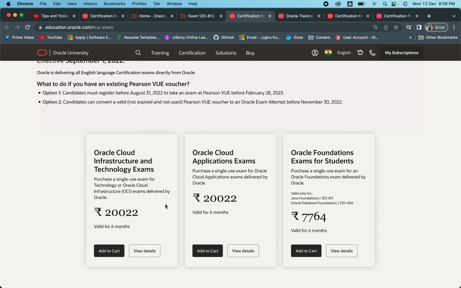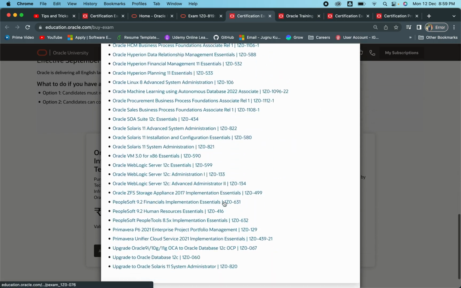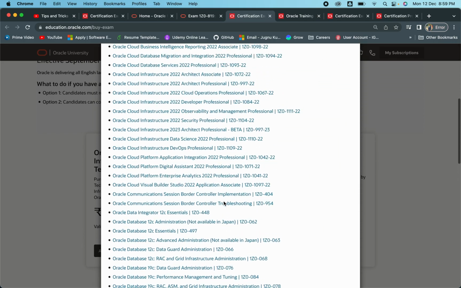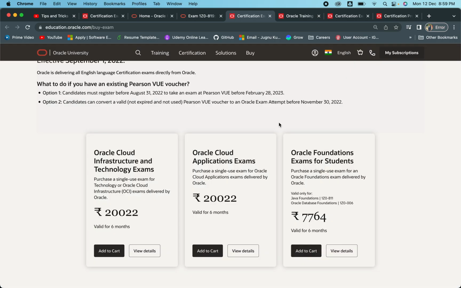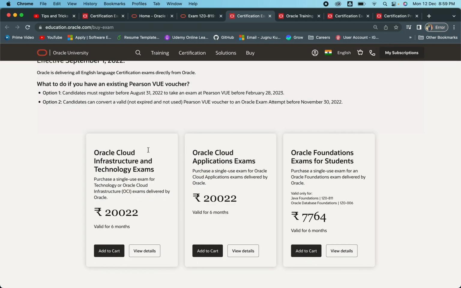Yeah, so now they have three types of exam available here. You can see Oracle Cloud Infrastructure and Technology exam, Oracle Cloud Application exam, Oracle Foundation exam for student. Inside this one, if I click on view detail, these are the exams that come under it. So if you buy this, you can take any of these exams. And it is valid for 6 months. You can say voucher or exam, actually you are buying, and you can take any of these exams with this exam voucher or whatever you want to call it.